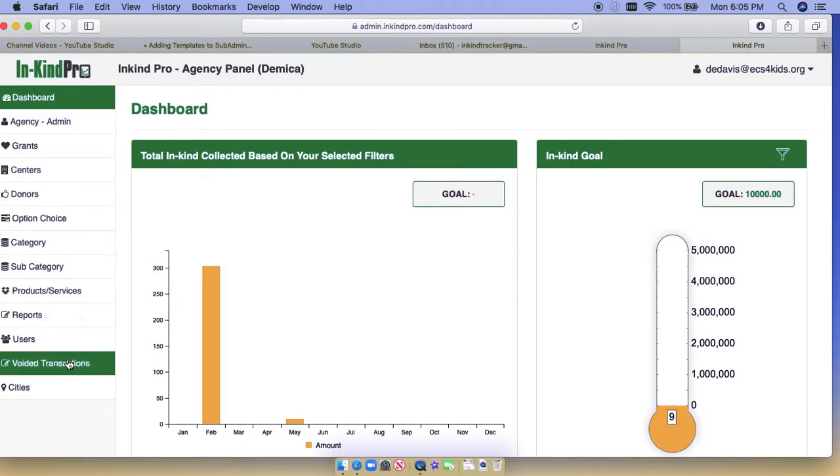And I want to go through what's going on here. So the agency, the grants, and the centers are about administrating your program. Donors are the donors, just like we added donors in the app. You can add donors here. Option choice, category, subcategory, and products and services are all the items that help you with building out your app. These are the actual products and services and the navigation.